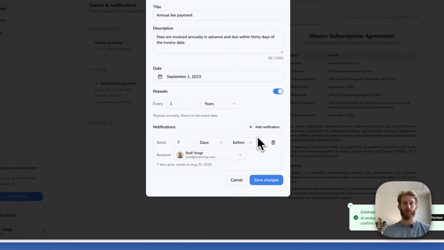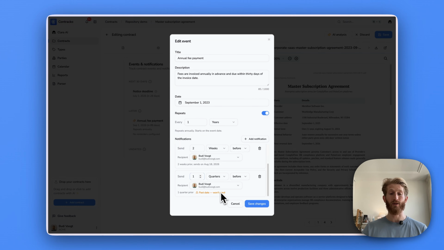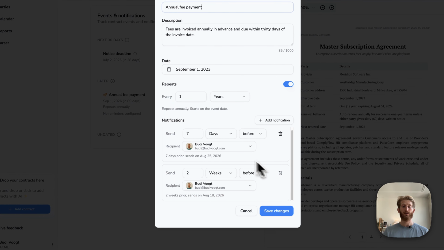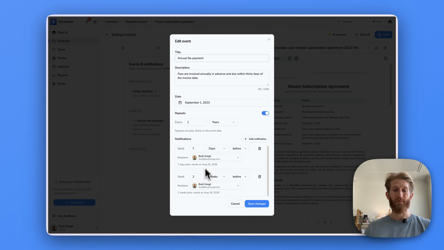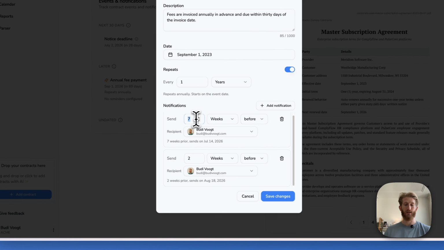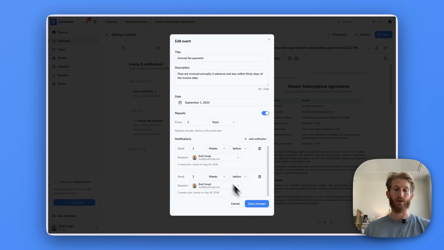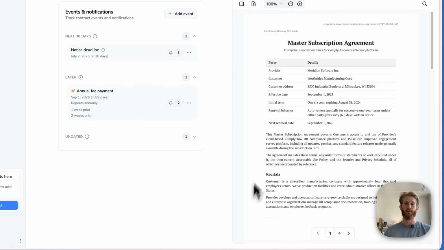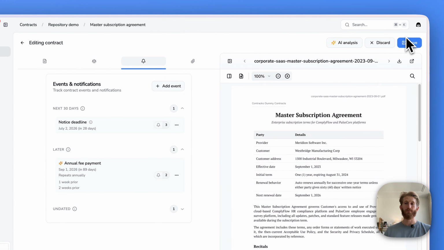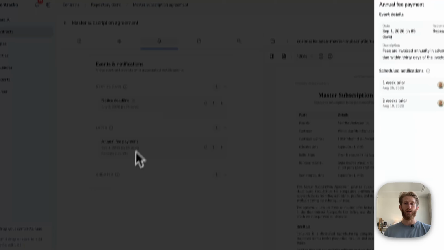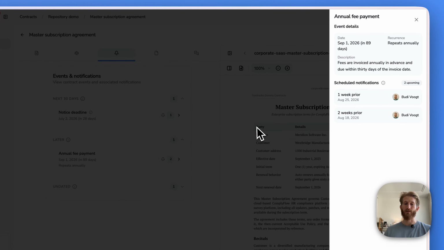This actually flags, okay, well this date has already happened, so this is not going to send. So we're going to keep it like this. Okay, so basically 1 week before and 2 weeks before. We're going to save this. And actually, for simplicity's sake, let's do it like this. So it'll show you what date it's going to send. So the first one's going to send on August 18th and the other one on August 26th. We're going to save it. And then we'll save this contract. And then you'll see here, the annual fee payment will get these staggered reminders.